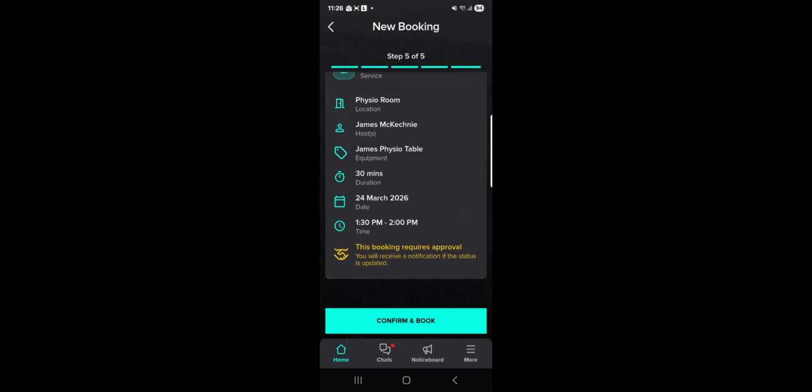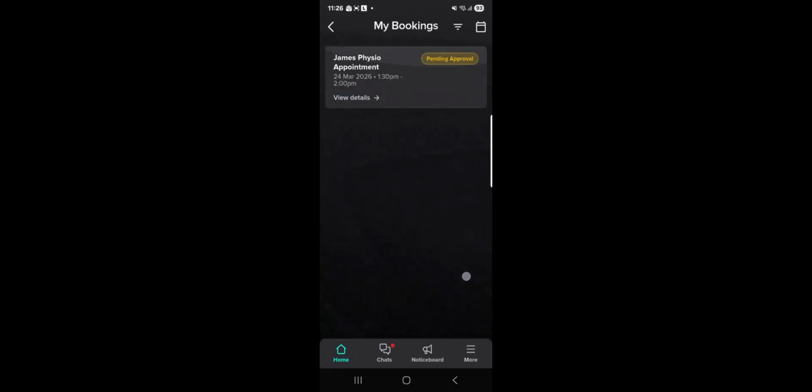And we can see here from an athlete or a user perspective, I'm also told that this requires approval from staff before it's actually locked in. So if I go ahead and confirm to book that, we can see here now I'm taken to my bookings page to see a log of everything, and we can see here that the booking we've just requested is requiring approval from the staff perspective. And that's basically it from an athlete perspective in terms of how to book equipment, services, or rooms.